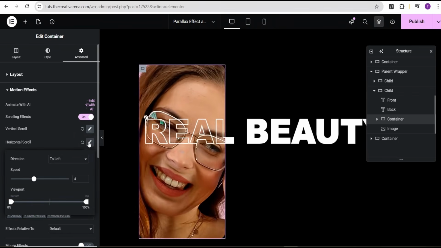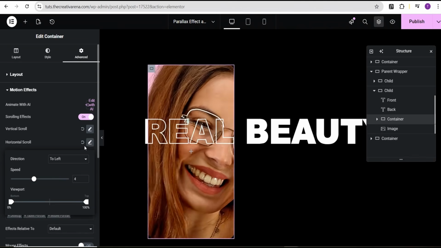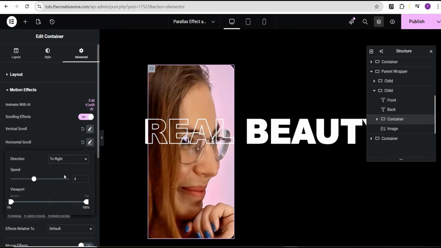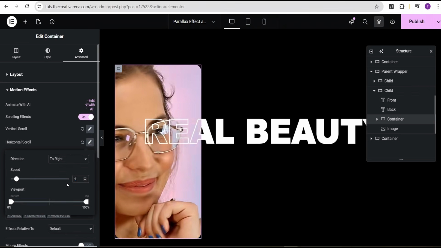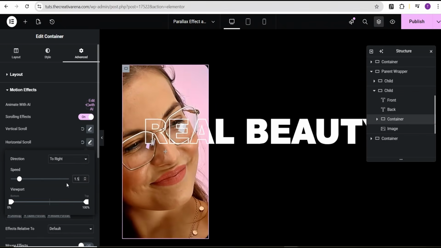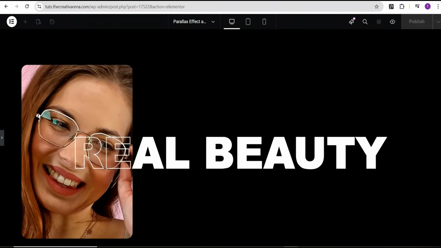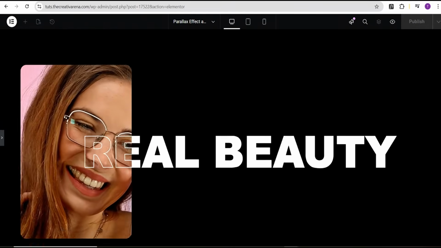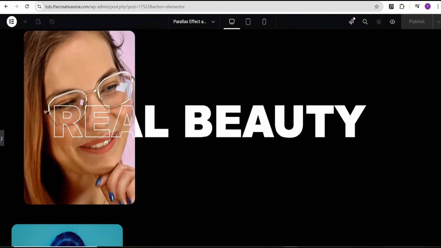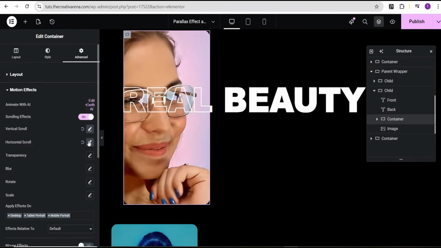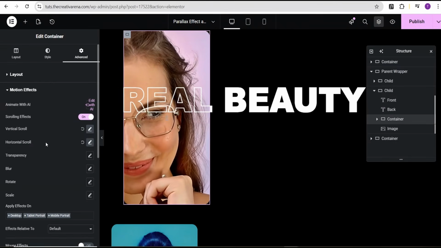For the horizontal, we're going to come over here for the horizontal, and then we're going to set it to the right, and then give it the value of 1.5. Now, if you set it to the right and you do not like the direction it is coming like that, you can just change it to the left. Okay, so I'm just going to leave it to the right like that. Okay, so that is what we'll have here, as you can see.